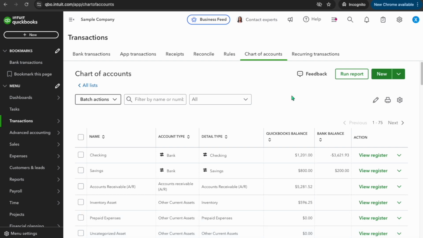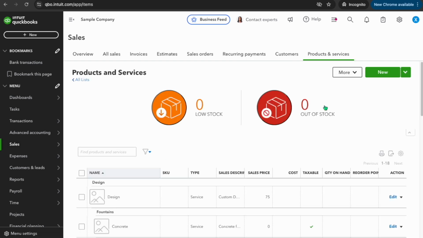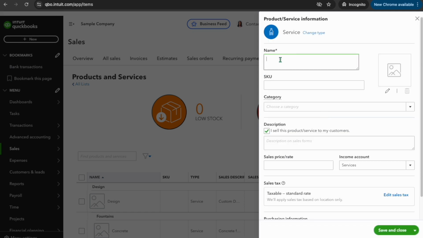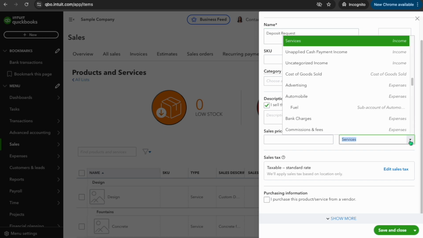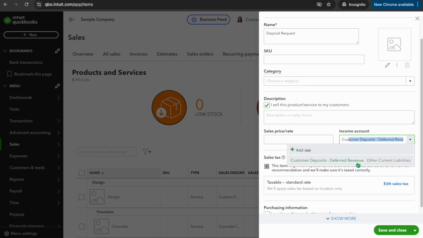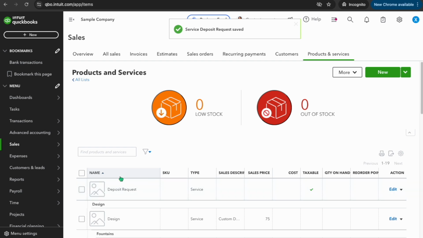The next step is to make a product and service for this so we can apply it to an invoice. Sales, product, and service. We're going to create a new service item. We're going to call it deposit request. And even though this says income account here, income and liabilities are two separate things, but we can still find that account in here as well. Customer deposits, there we go. Save and close. And we'll see deposit request.